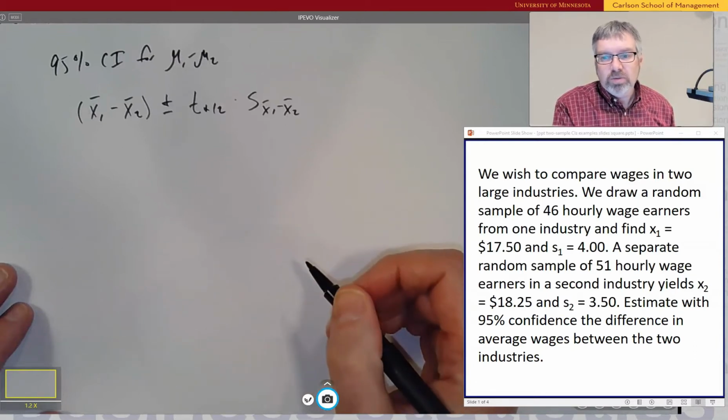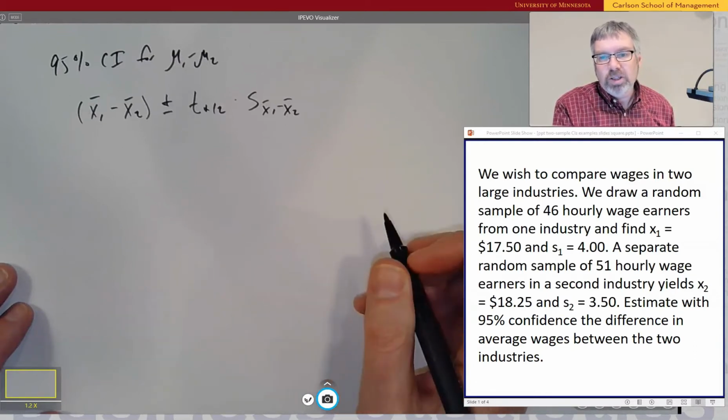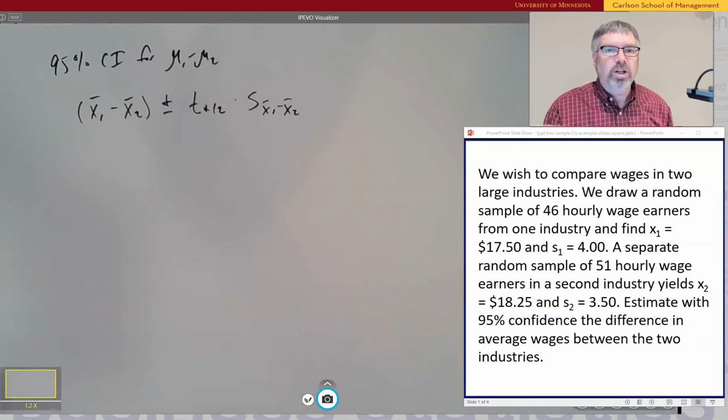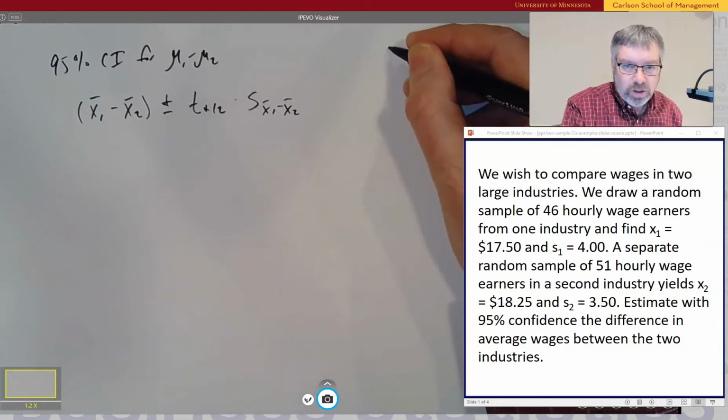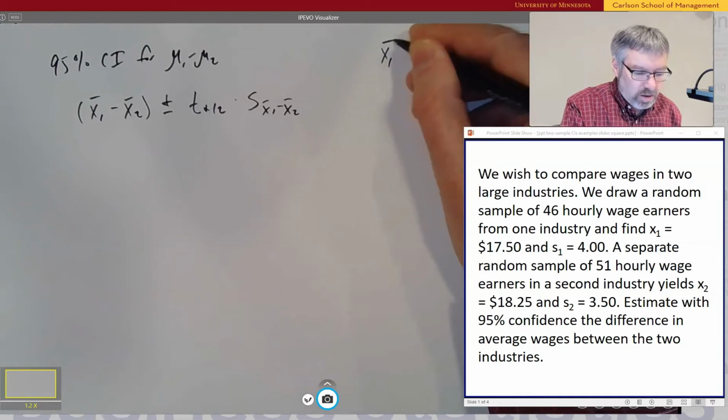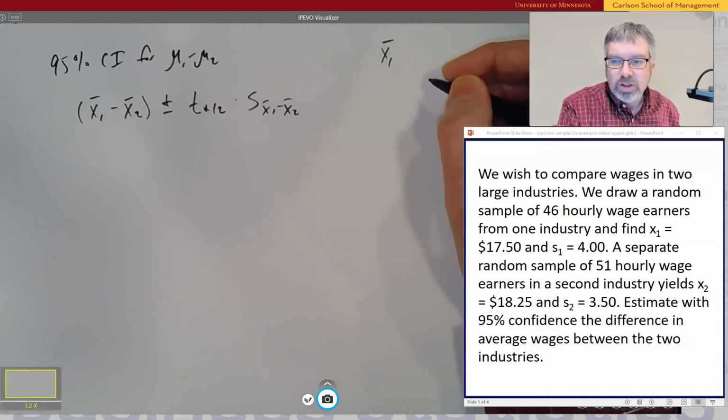But maybe if one of them was finance and another was manufacturing, the first thing we should do is write down Industry 1 equals finance, Industry 2 equals manufacturing. We want to keep careful track of what Industry 1 represents, or what population 1 represents, what population 2 represents. Okay, so we don't need to do that in this case because it's already industry 1 and industry 2.